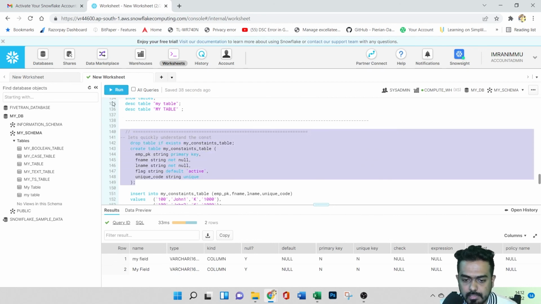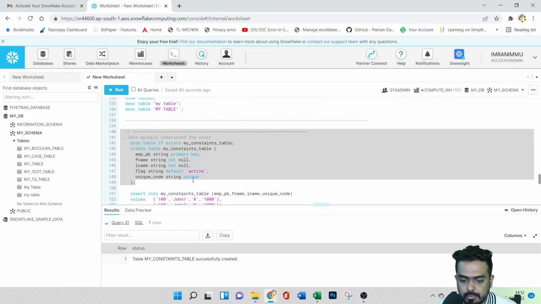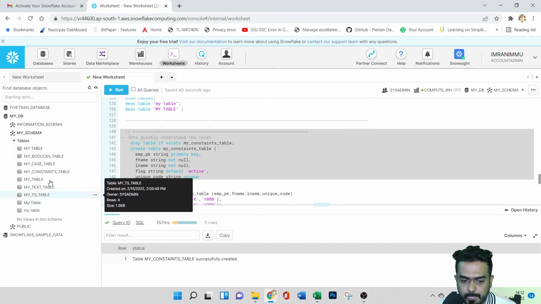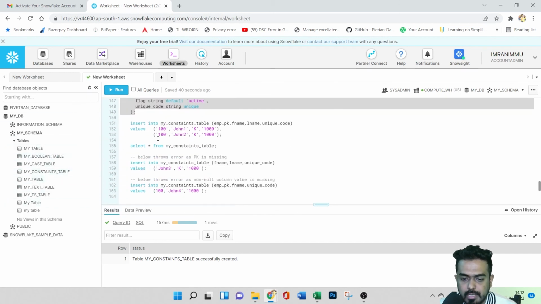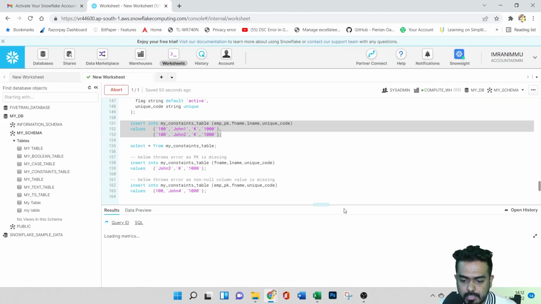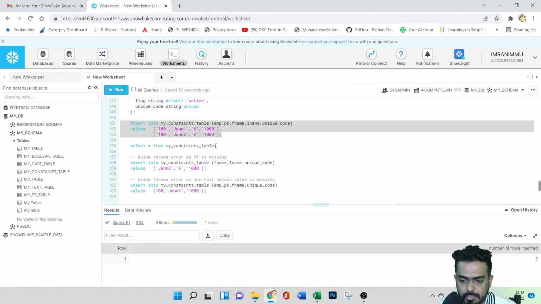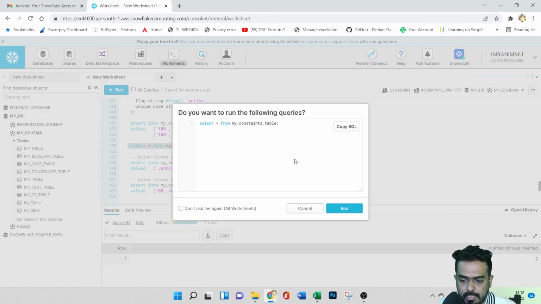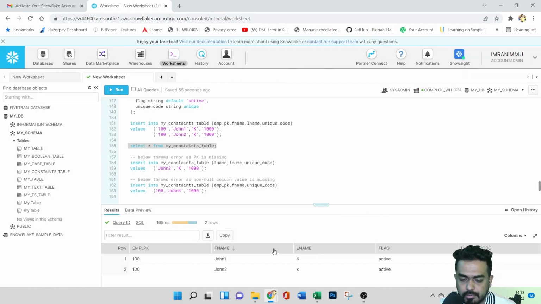Okay, so let's create the table. If I execute it, you can see the table constraints has been created. Next, we are inserting a value. Okay, so insert the values. It got executed. If I check select star from the table, this is the data we're getting.